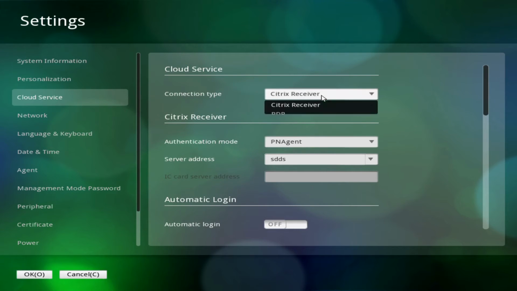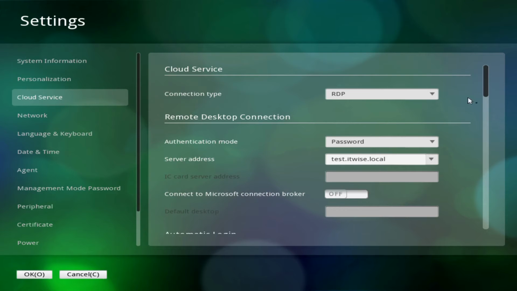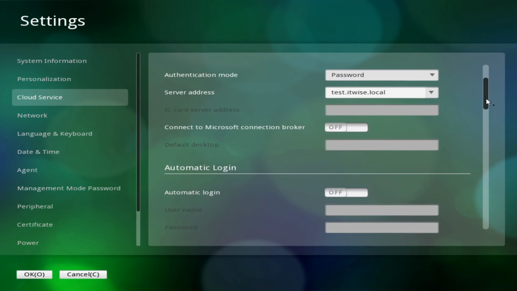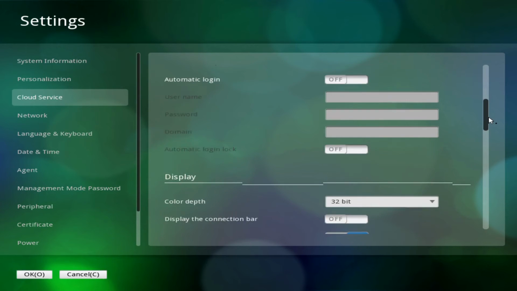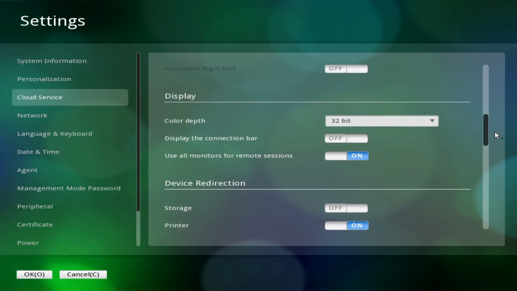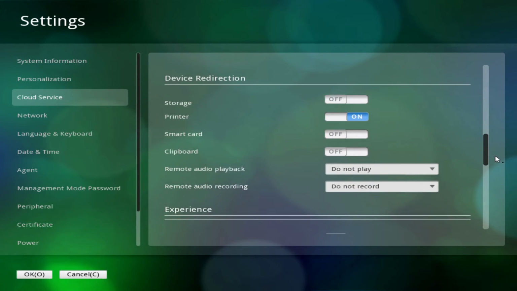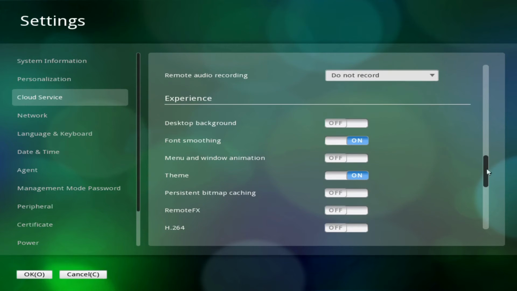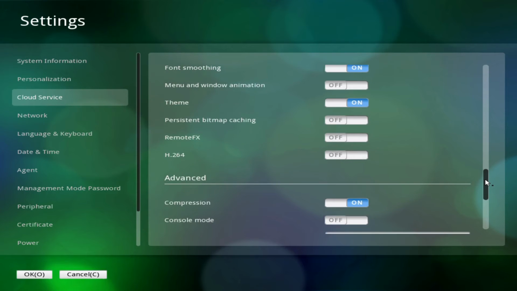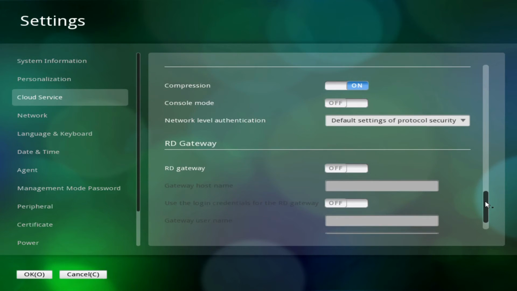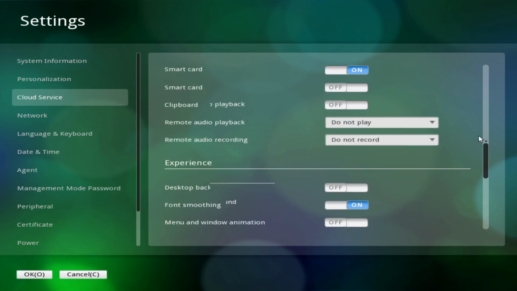Let's go to RDP. Similar settings to Citrix. Some device redirection as well. Experience. I would recommend that you enable font smoothing. That basically just enables ClearType and makes text more crisp in the session. You have an option for RD gateway, and you have an option to use a connection broker.